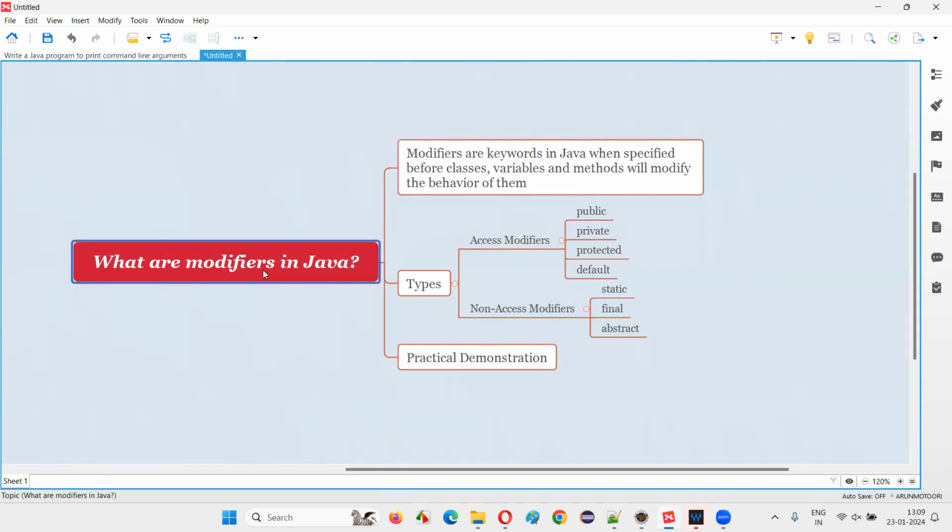Modifiers are nothing but the Java keywords which can be specified before classes, variables, and methods. On specifying them, the original behavior will get modified or changed. That's why we call them modifiers. Hope you got theoretically what exactly modifiers are now.